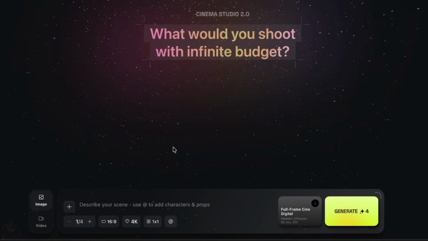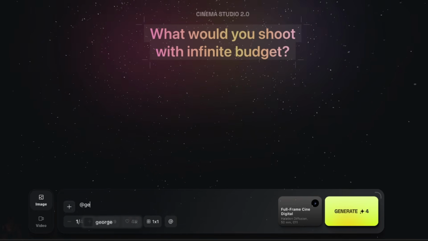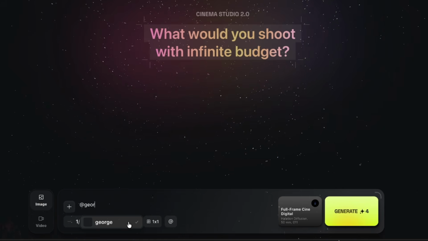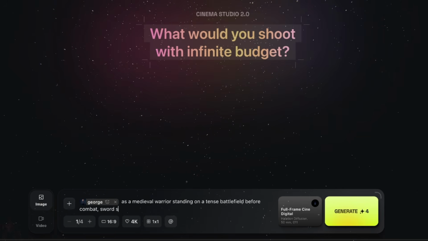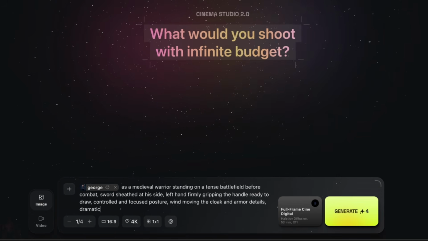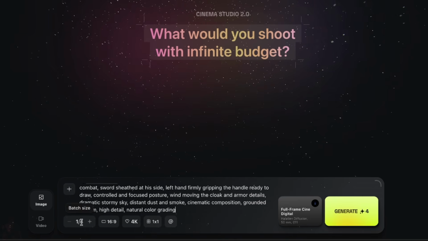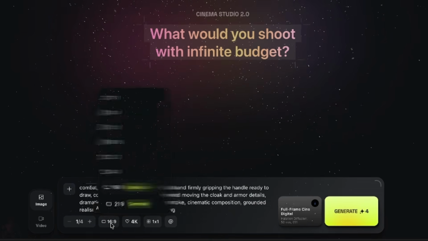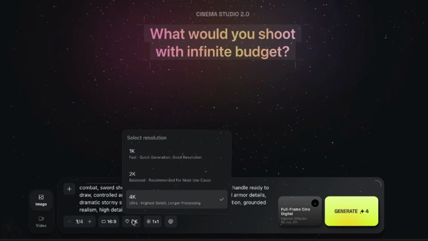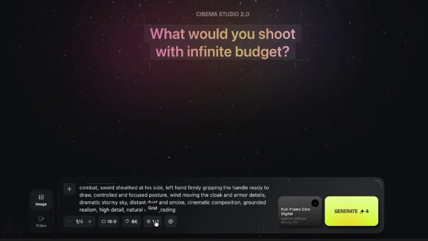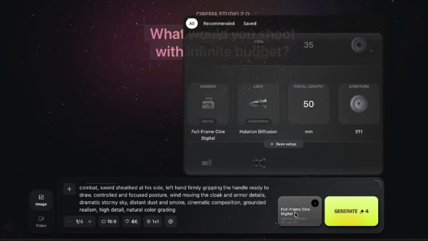Now let's actually create our image. I'll use my saved element @George, and we're aiming for a dramatic pre-battle moment, a warrior standing on the field, calm, focused, ready to draw the sword. For settings, I'll keep it simple and intentional. We generate one image, set the frame to 16:9, push the quality to 4K, and keep the grid at 1:1 since I already know the direction I want.